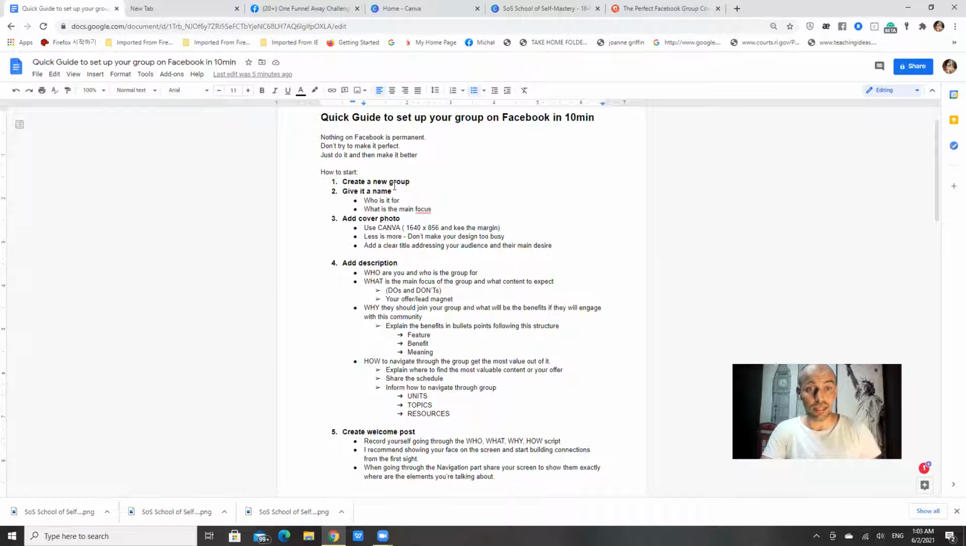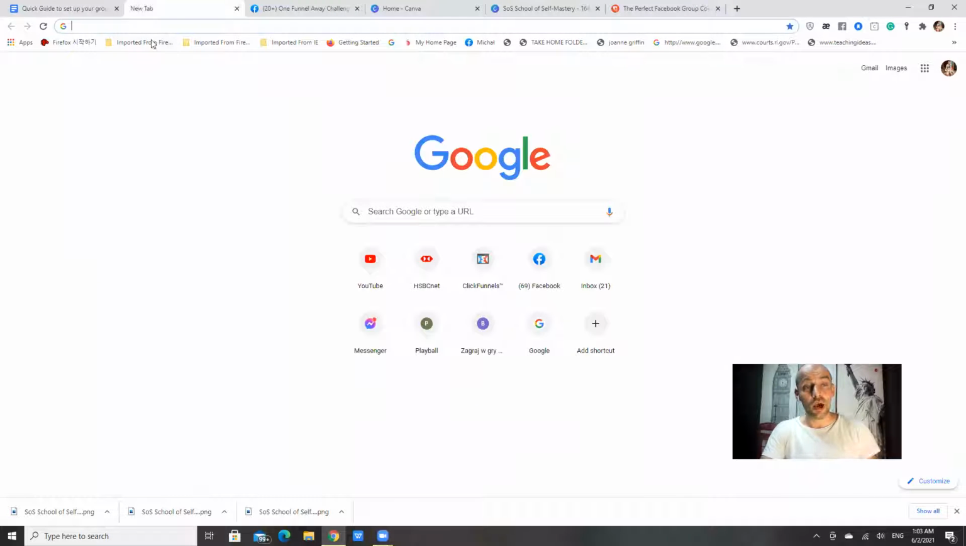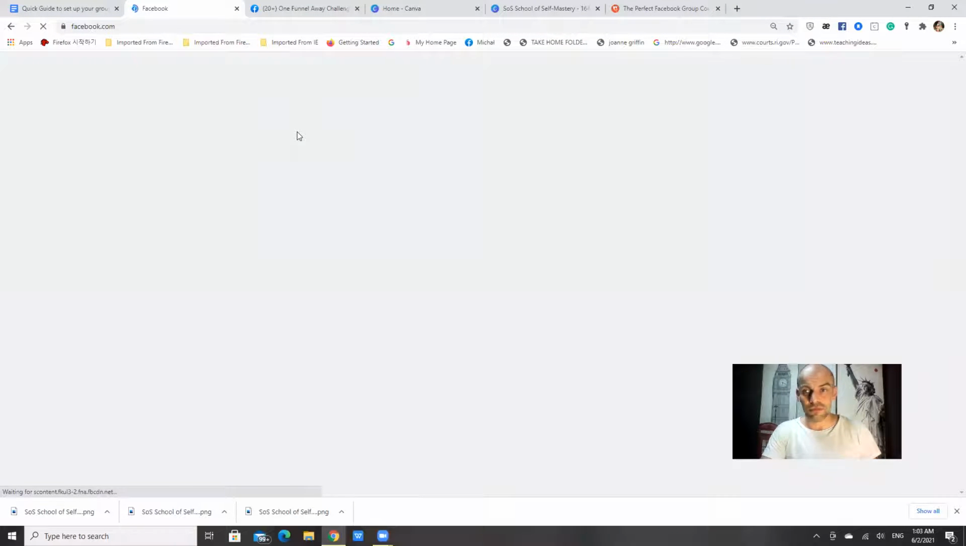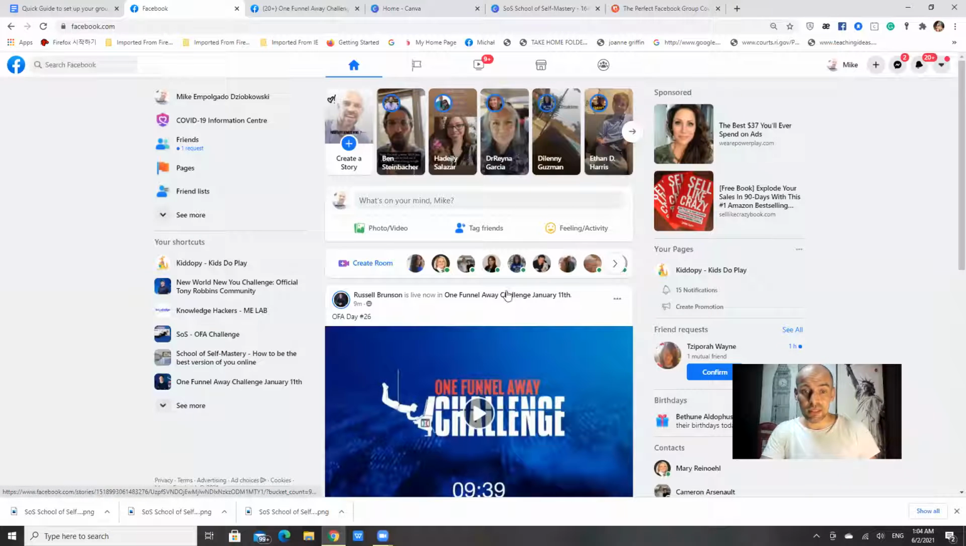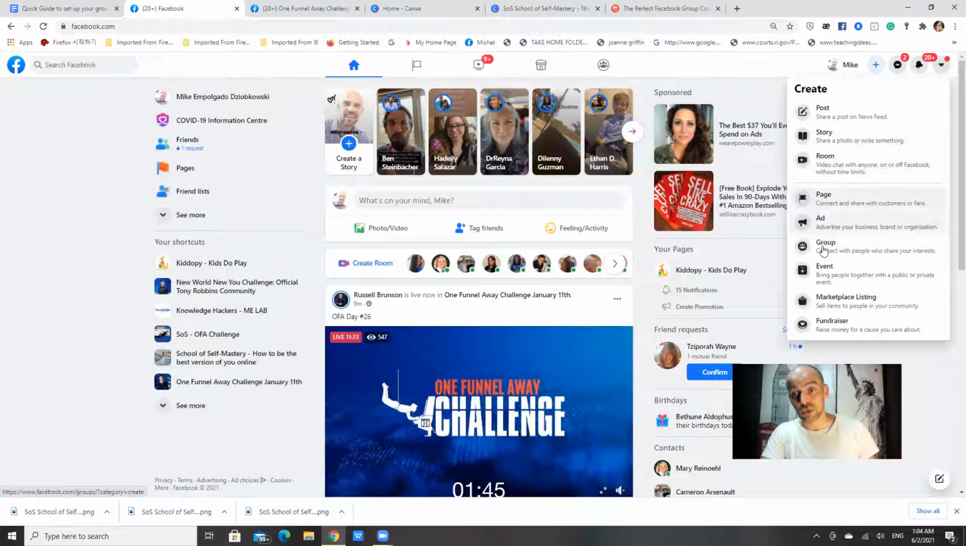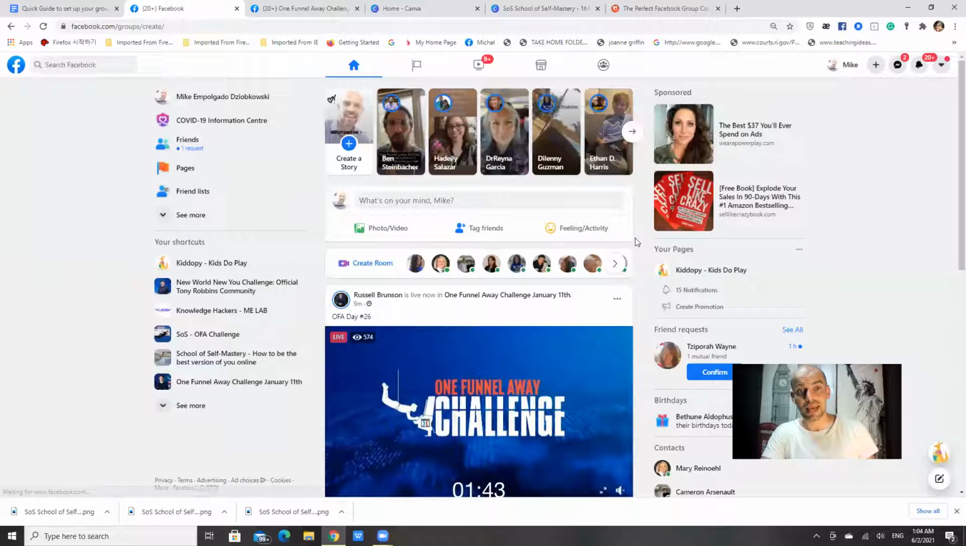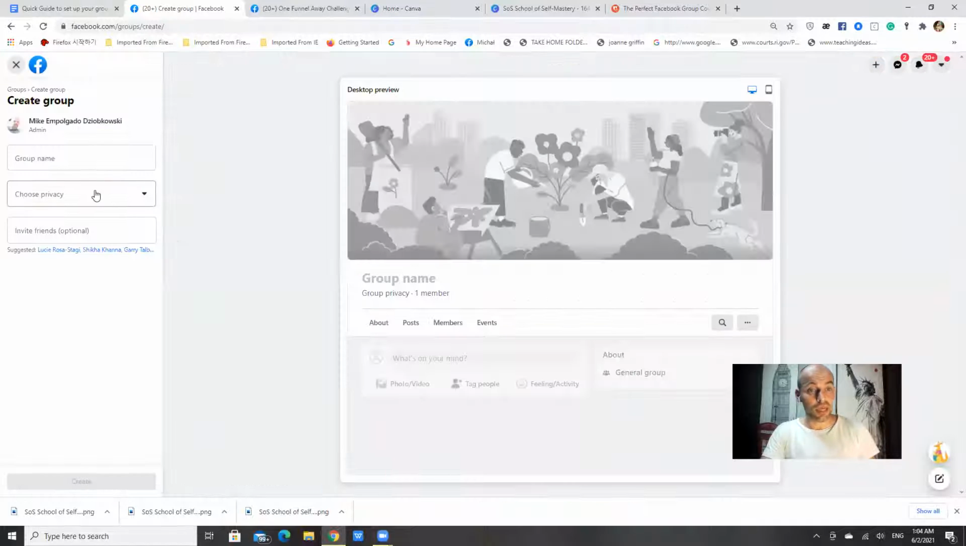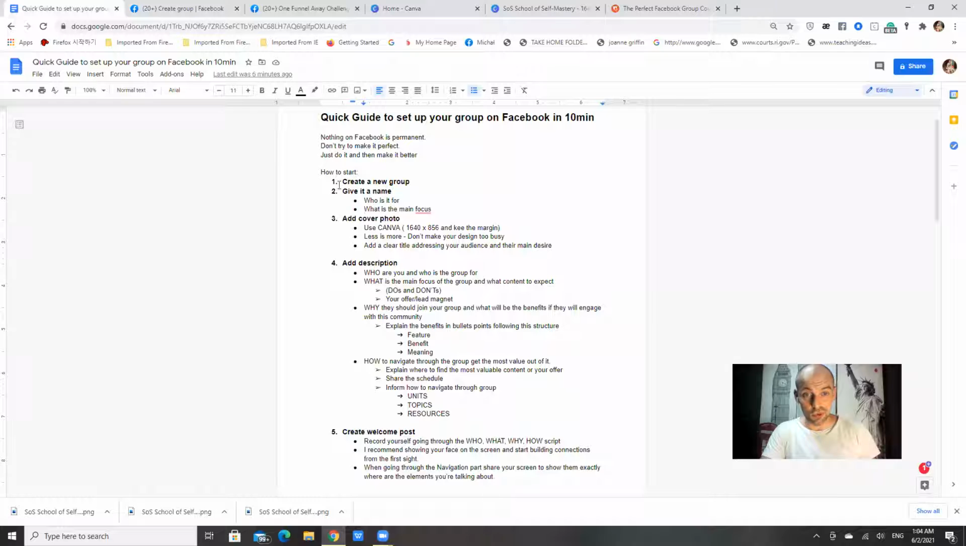First point is create new group, okay? So I'm going to open a new tab on Google. Here you can either type in facebook.com or just go to your Facebook shortcut. That's going to be the starting screen on Facebook, okay? So what I'm going to do is click this little plus button next to my face in the top right corner that says create, and it will allow me to create some new stuff on Facebook. So I'm going to choose to create a group, okay? I click that and it will take me to this window here, right? That's step number one. We're already at step 2.